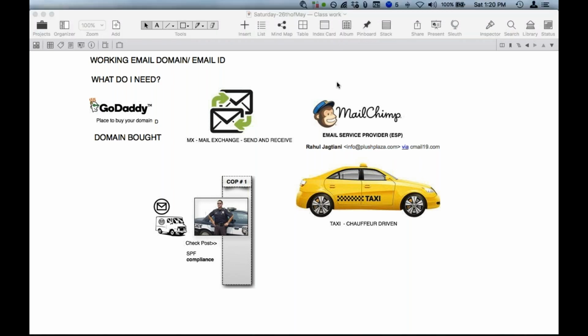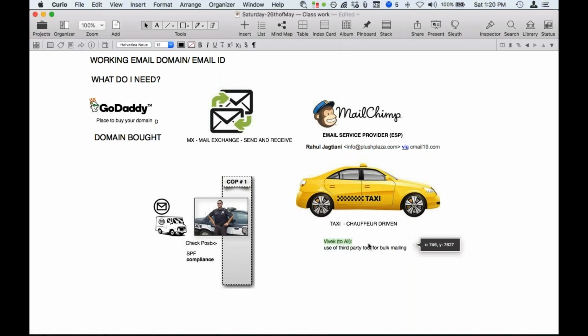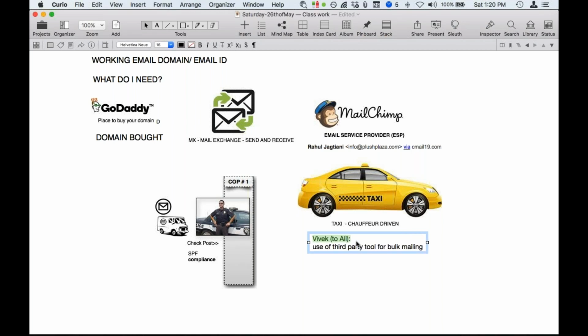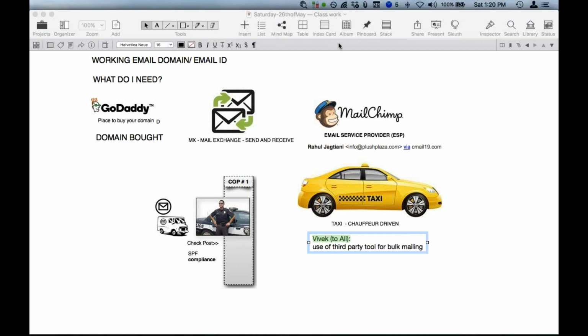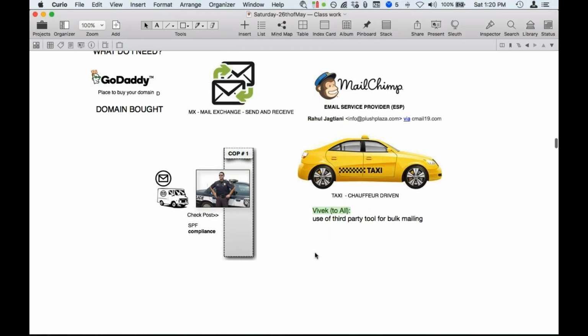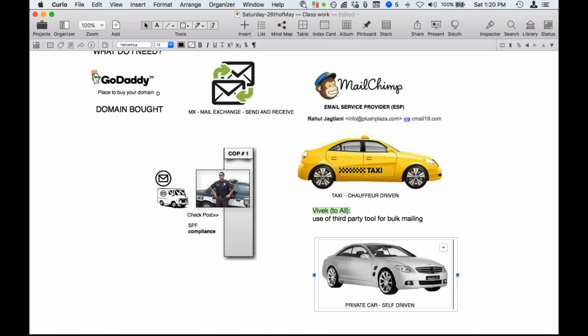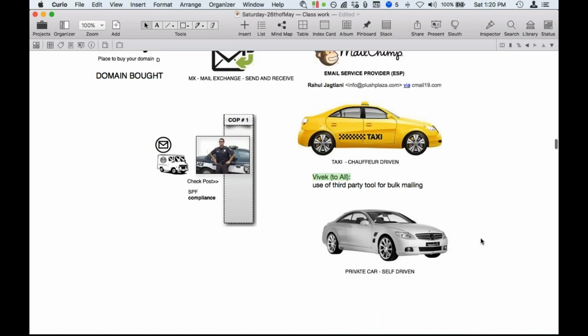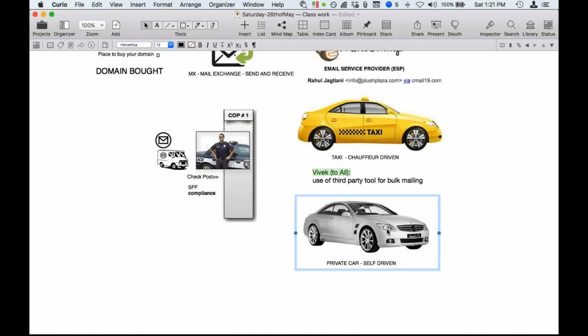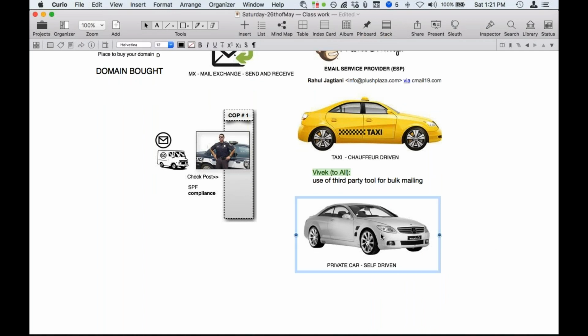Why? Use a third party tool for bulk mailing because it's defining that you're using a taxi to do bulk mailing. Awesome point of view. Good job. Anything else? Will it also provide me a provision to run using my private car? Would it also give me provision to run using a private car? This is how far I can go with the private car. You can use your imagination and bring in any best brand that you have, but I'm happy with the Ford icon.